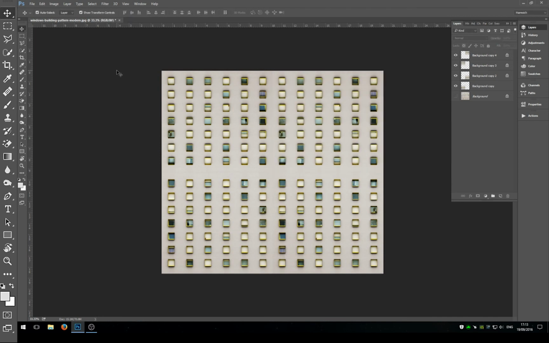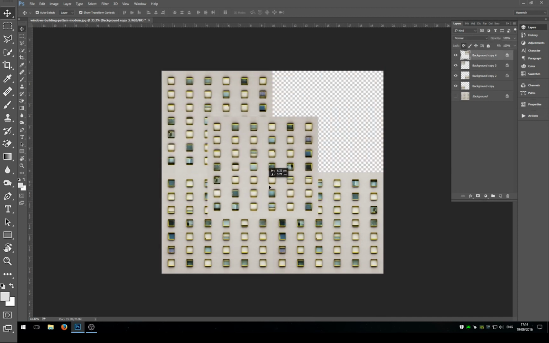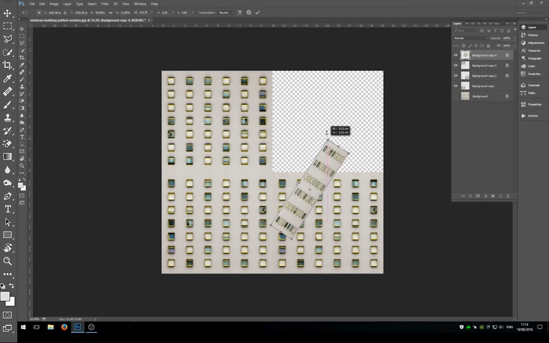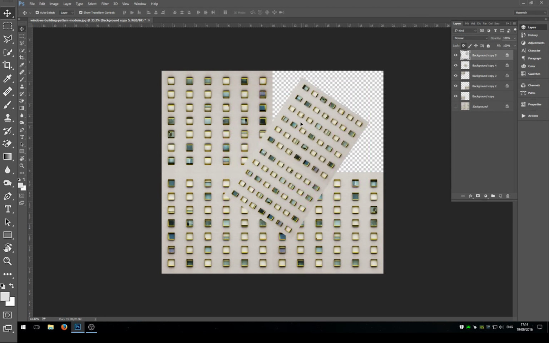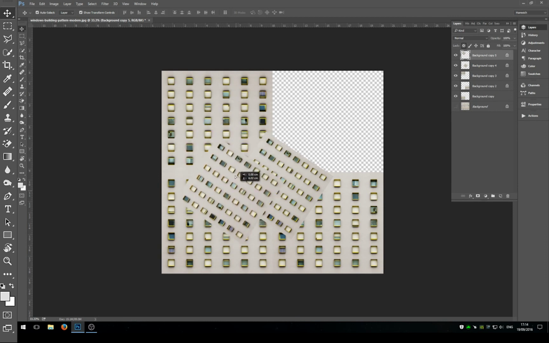So there you have it, that's the basics of the move tool. We can move our images around, we can hit Control T to rotate them and change their size and scale, we can copy them, and we can make them move on a horizontal or vertical plane.